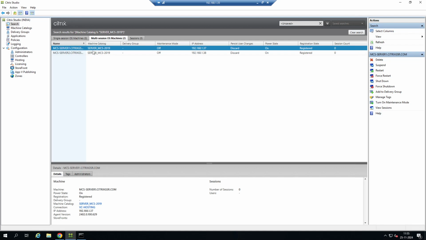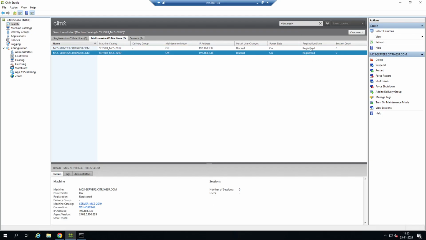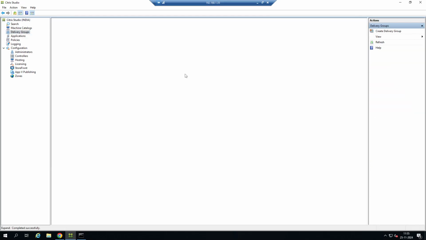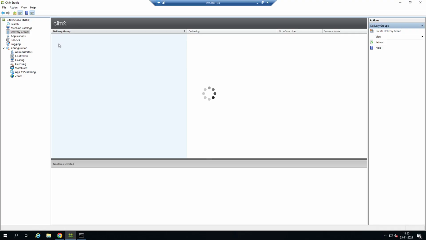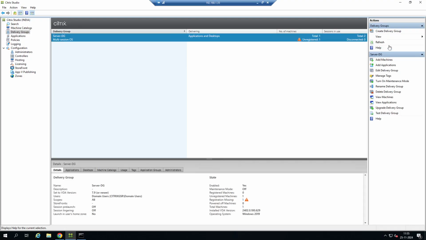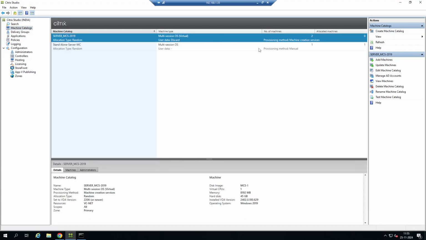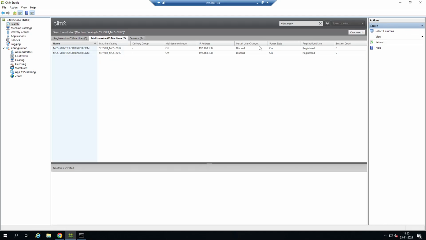Now you can see the VM got registered. What is our next step now? To create the delivery group. Under the machine catalog, no, the delivery group we need to create. There should be a parent machine, so we'll add the machines into the parent, right?